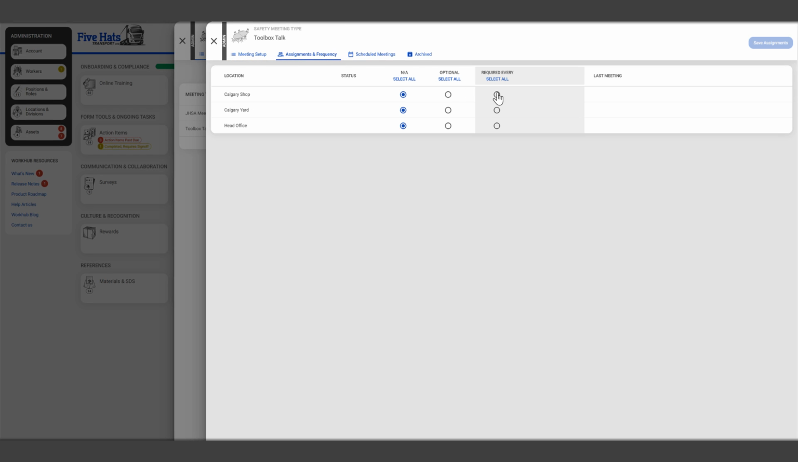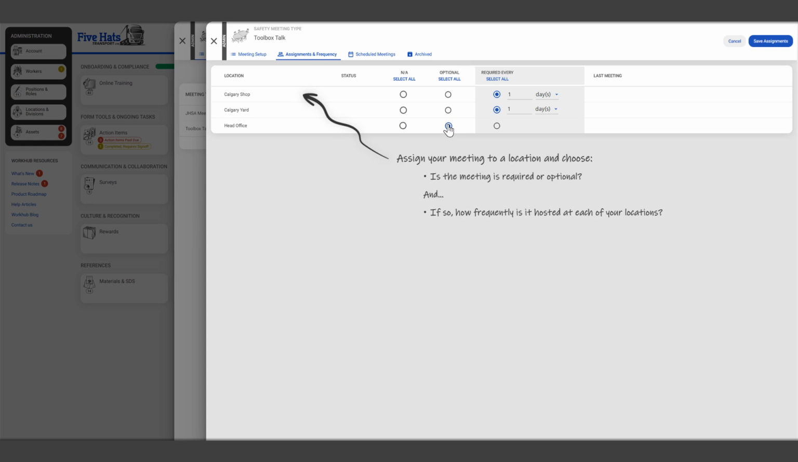After the meeting type has been created, you'll need to assign it to your locations. You can choose if you want the meeting type to be required, and if so, how frequently you want it hosted at each of the locations in your organization.